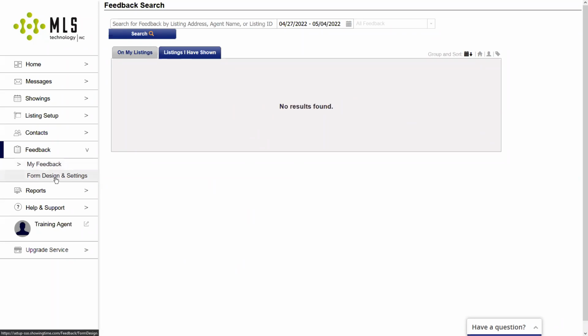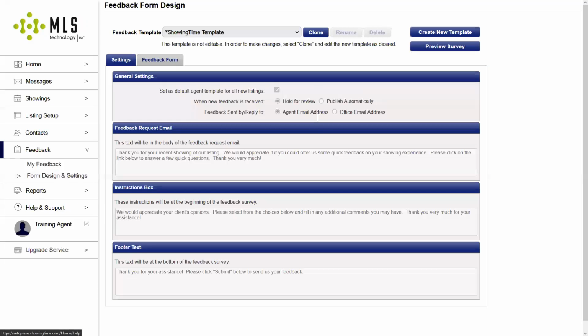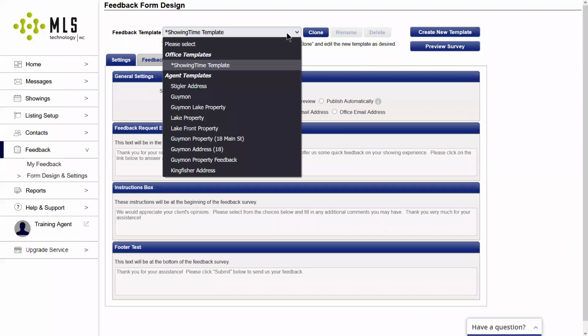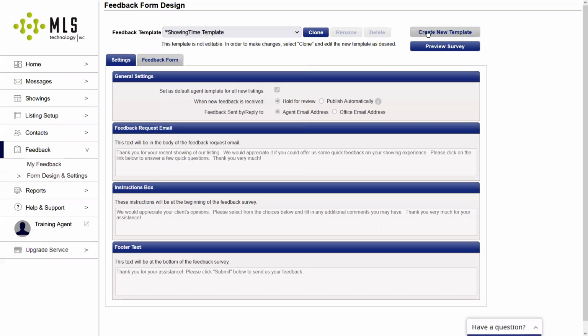We also have this form design and settings. This is where we can go in and see the generic showing time template by default. And we also have the option to see any of the ones that we've customized, or even just create a brand new one. Now, I will say, if you guys are going to try and create a template for a specific property, I would very strongly recommend that you guys just hit this clone button up at the top.